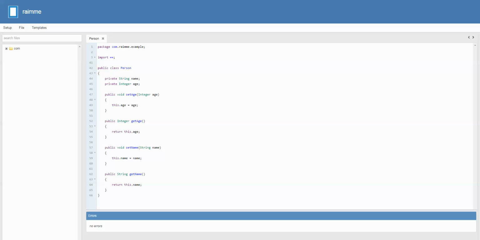With Raimme, we take a different approach. We start off by defining the data model in the Java code as regular Java classes, and then we persist them using Raimme annotations. So let's start off with an example. Let's say we want to build an app that stores information about some people. To do this, we will want to add a person object to our data model.